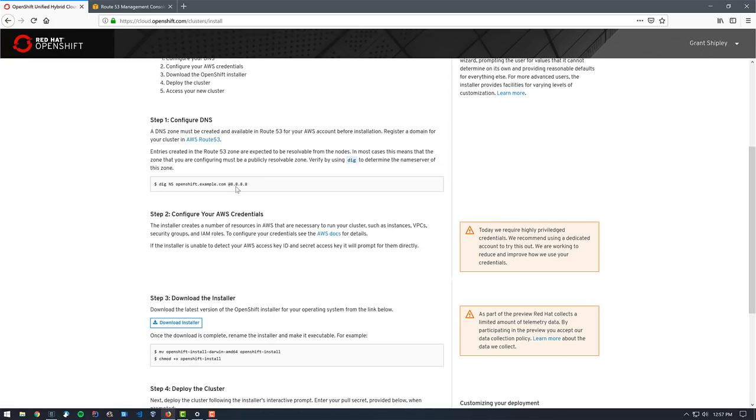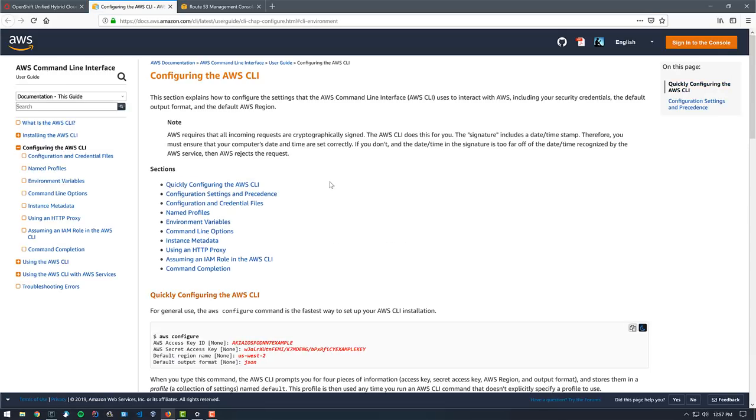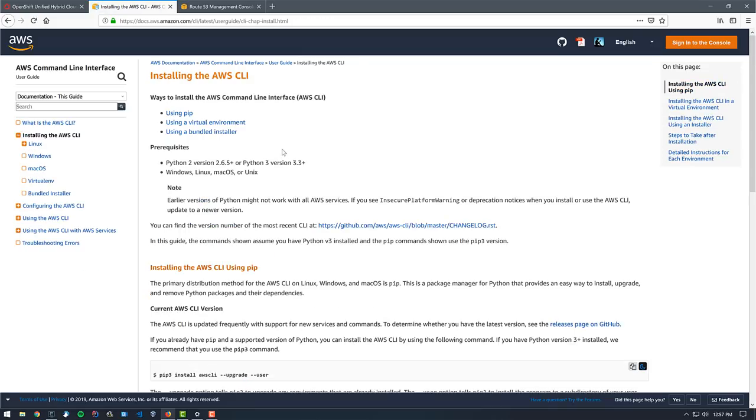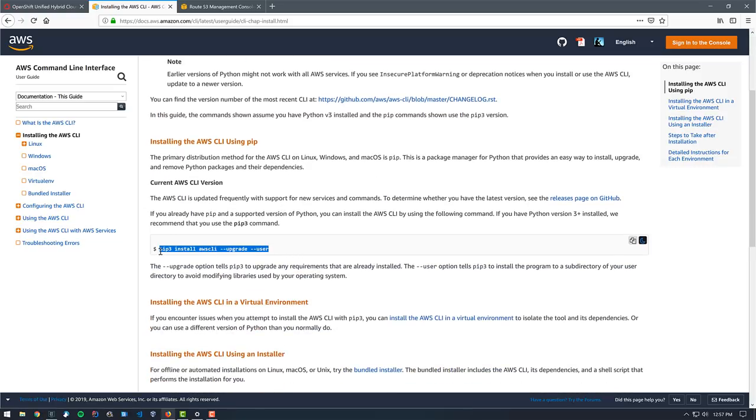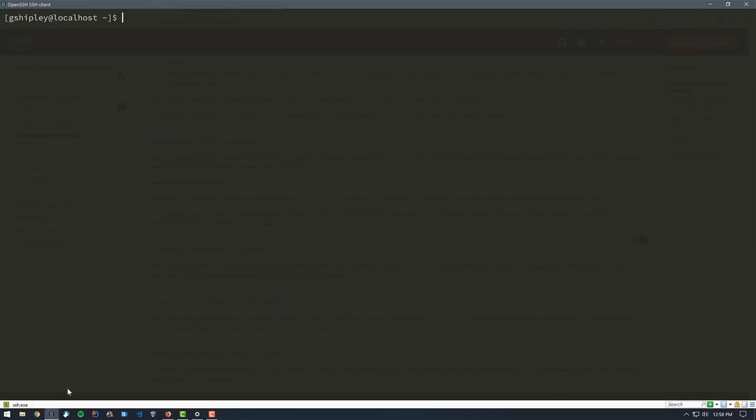All right, so let's head over to try.openshift.com again, and it's going to say the next step is to configure our AWS credentials. To configure your credentials, please see the AWS docs. All right, let's click on that. And we're probably going to be downloading a command line tool here somewhere, so let's figure that out. For general use, the AWS configure command is the fastest way to set up your AWS CLI installation. Well, how do we install the command line tool? Let's click over here. Using pip, using a bundled installer. Let's try this pip install. See what happens with that.